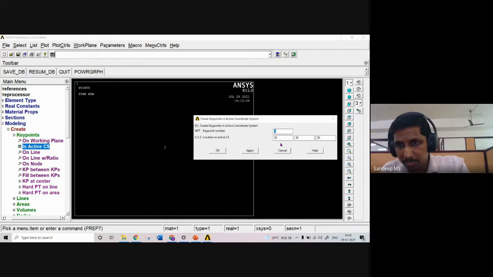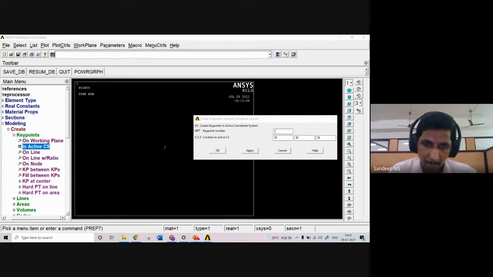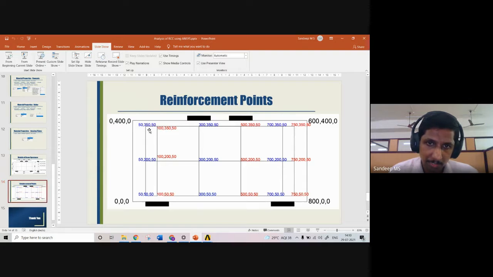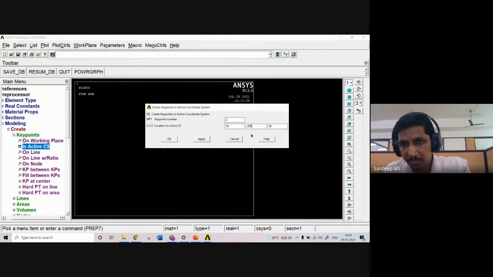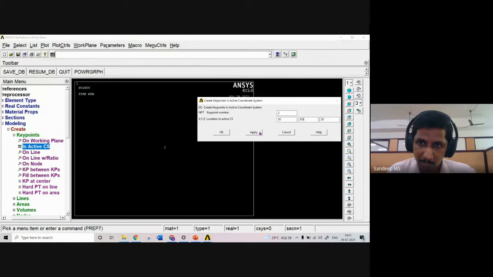Now I am formulating the next key point, which will be at this location, that is 50, 350, and 50. So I will be modifying it to 50, 350, and 50, and I am pressing apply. So you can see now 1 and 2, these two key points are formed. In a similar fashion, we have to produce all the required key points so that you can easily draw lines between these points, which will be at a later stage. We will be converting those lines into our reinforcement. So I am just putting in the remaining ones.